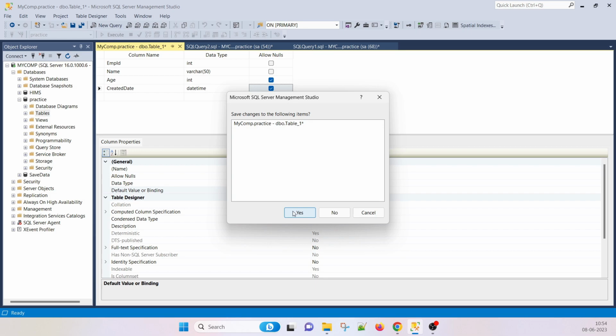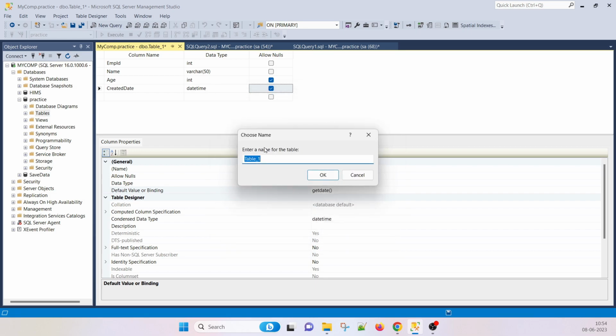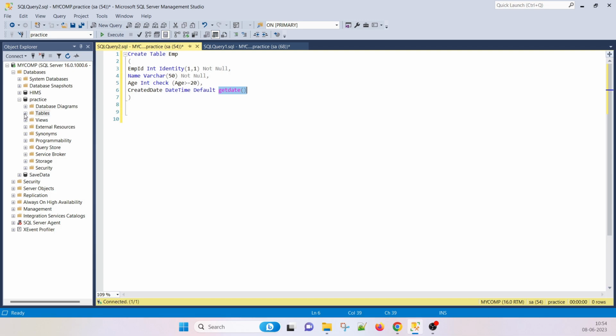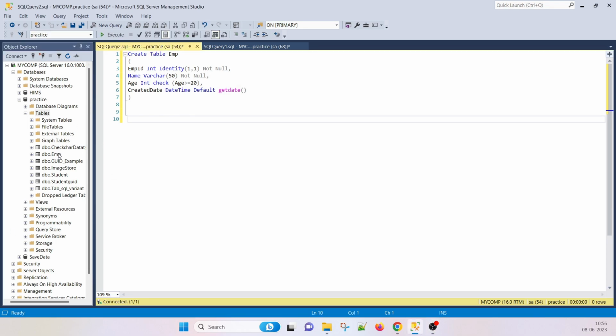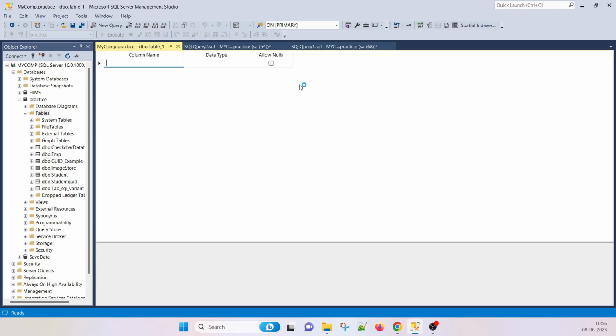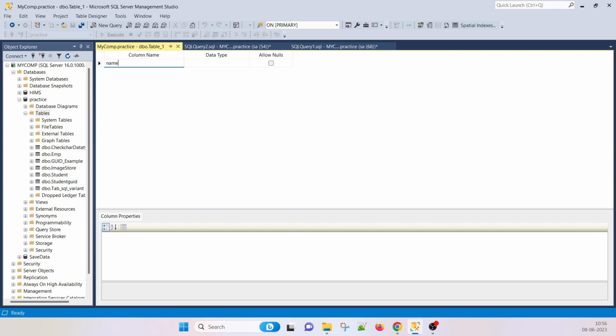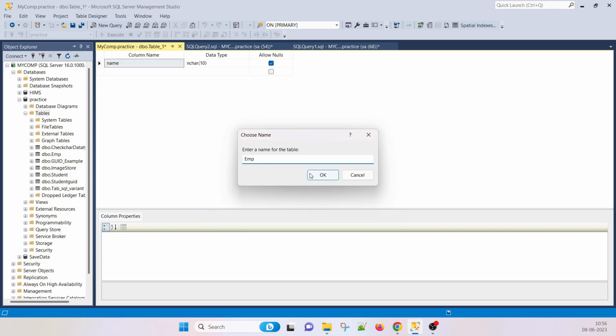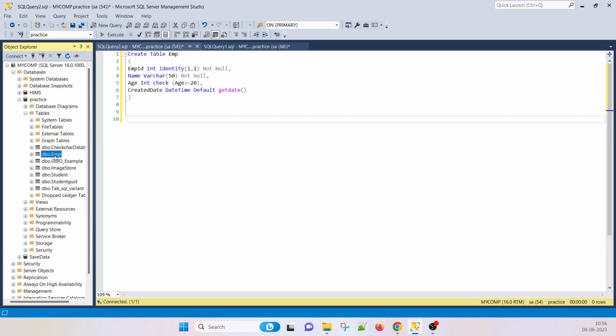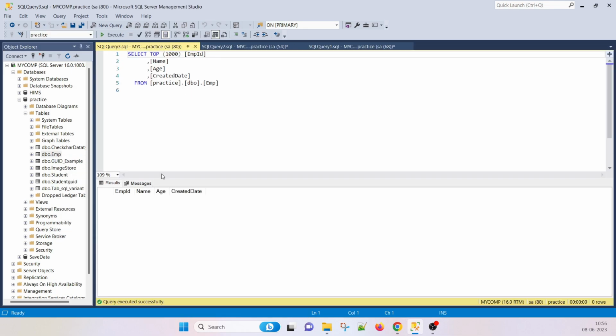At that time it will give us a pop-up: save the table as emp. First of all, I have to check whether emp was present or not. Save the table as emp name, so this table will be created. I just inserted emp and click on OK, so that table is created. Here you see there is an emp table: emp id, name, age, created date. Correct, same.